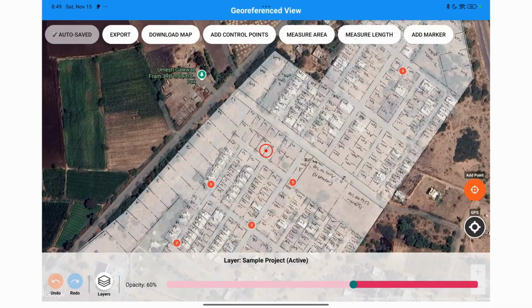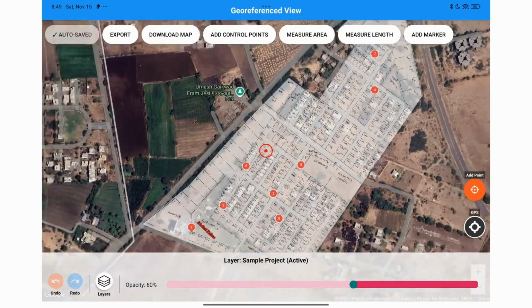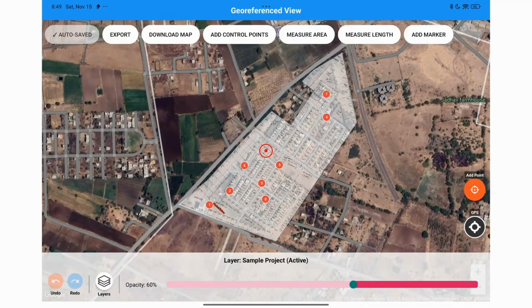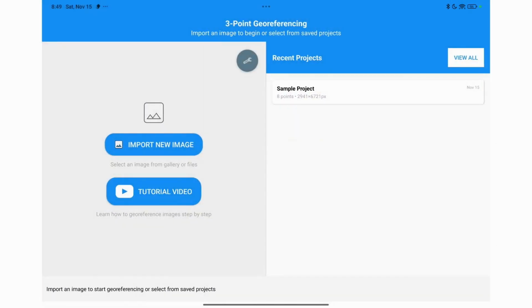Welcome to Overlayr, mobile first map georeferencing app, cropping tutorial. Let's build this sample project from the ground up using our layout image. But before we begin, we'll crop out the exact area we need from the image of the layout plan.